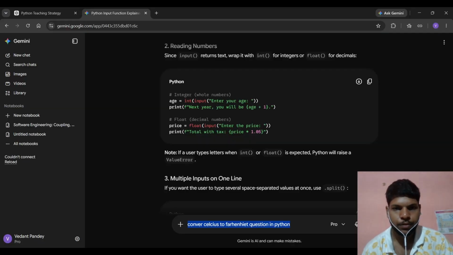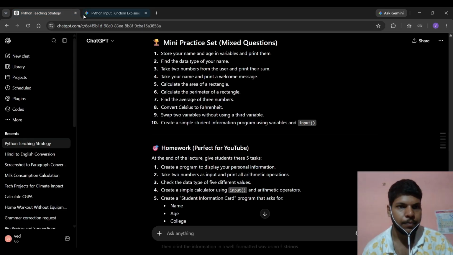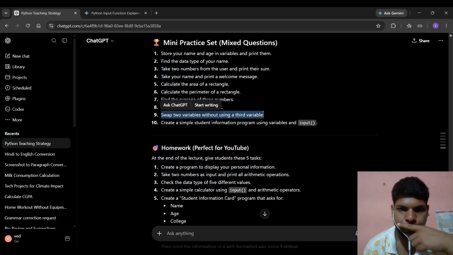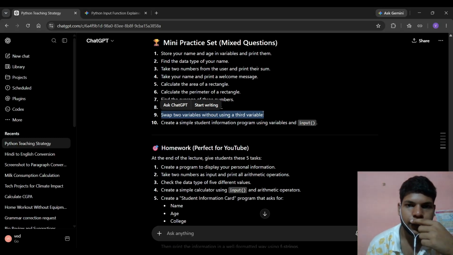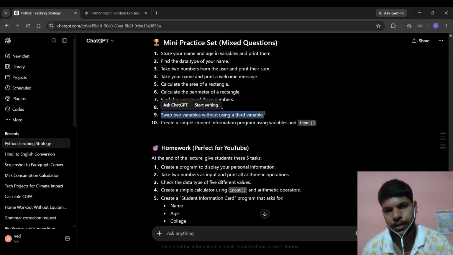We will move to the 10th question. Now the ninth question is swap two variables without using a third variable. Let's see how to do it. What we have to do, we have to swap two variables without using a third variable. Okay, let's see.